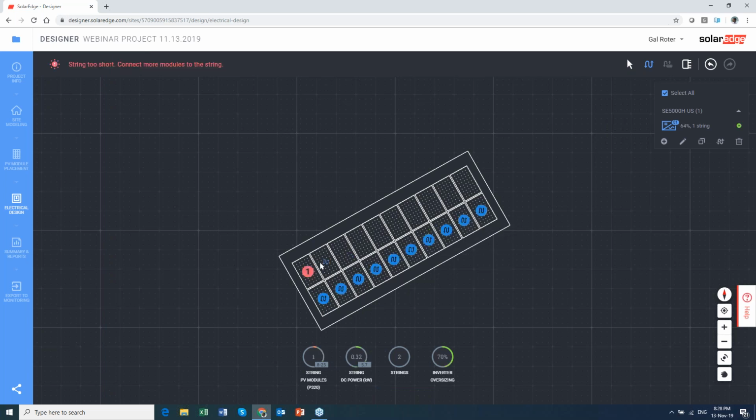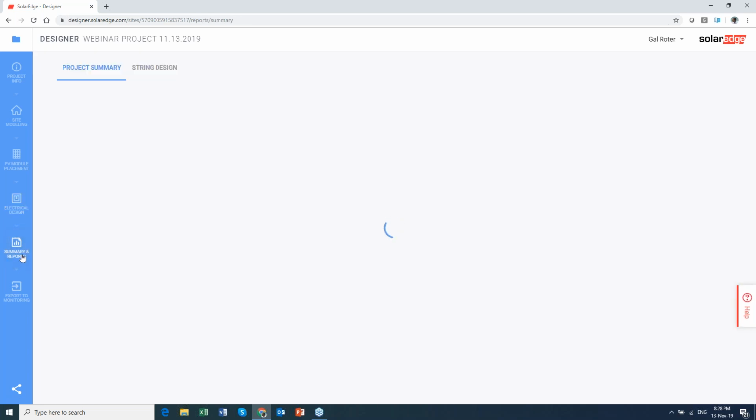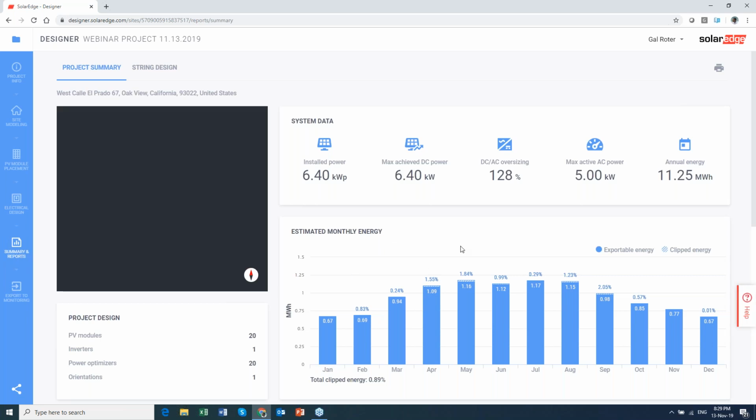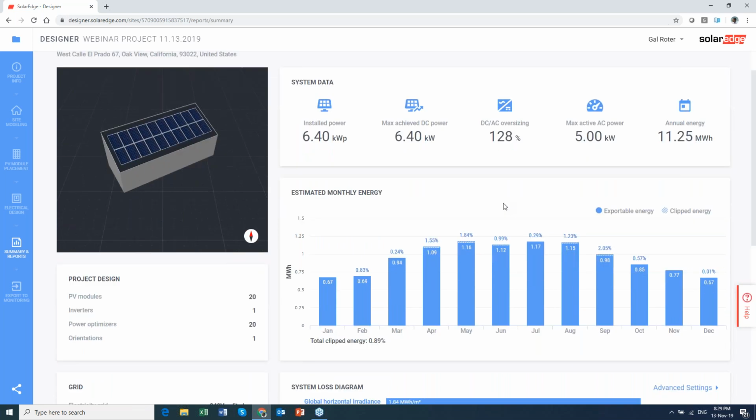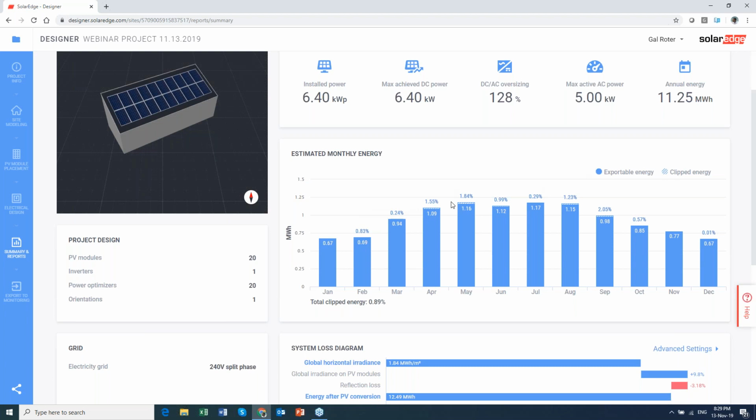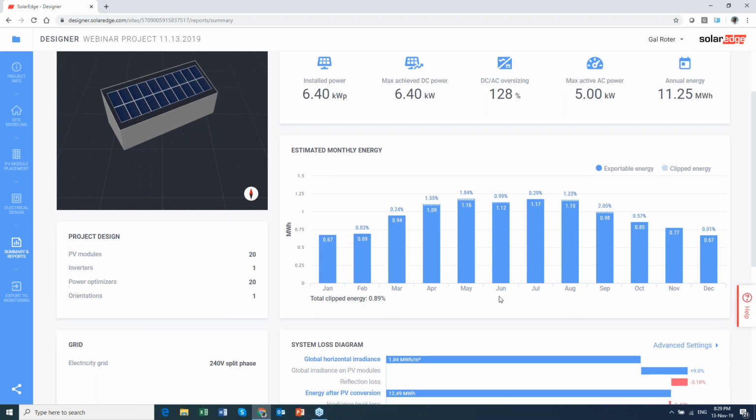Then I'll create another one and complete my electrical design. And then I'm just able to go to the summary report and get the project summary, including our highly accurate energy production simulation, the monthly breakdown, including any clipped energy. You can see I have less than 1% clipped energy on an annual basis, so I think it's negligible.